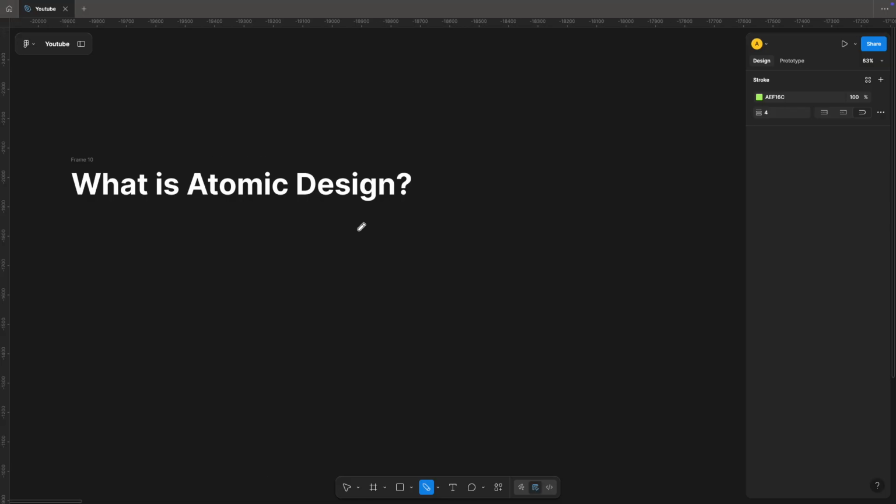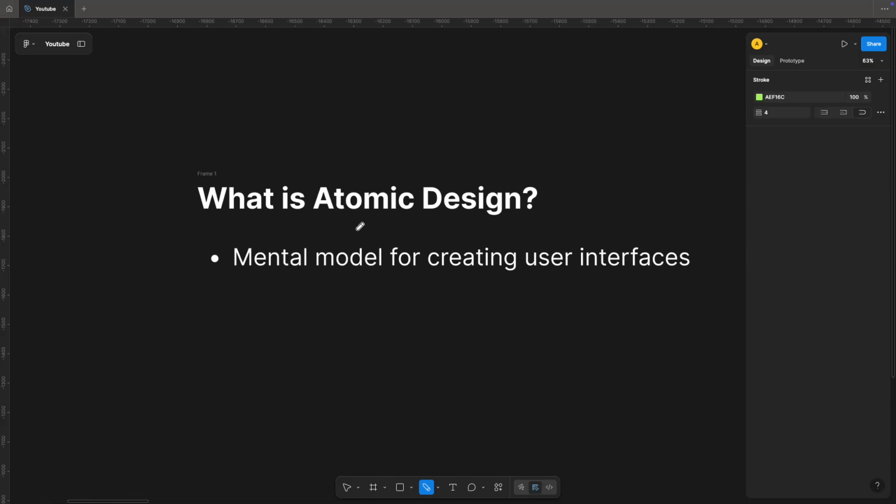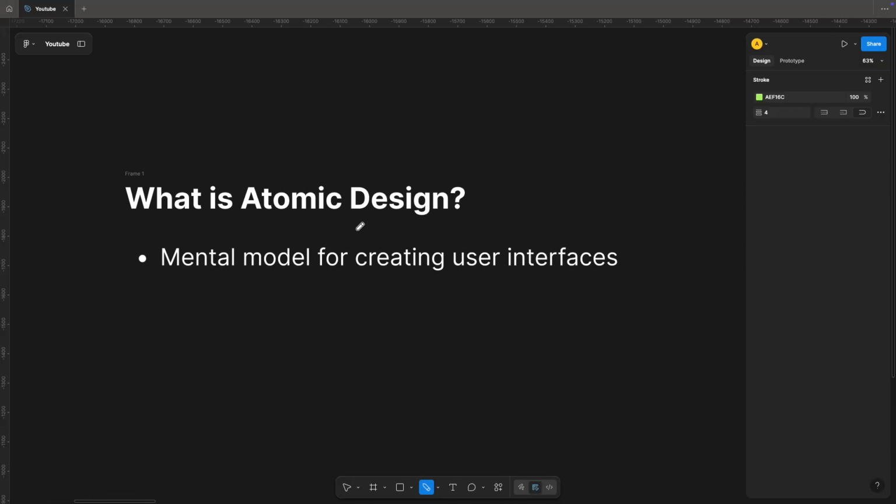What is atomic design? Atomic design is a mental model for creating user interfaces in a hierarchical way. It contains atoms, molecules, organisms, templates, pages as part of its hierarchy. These terms will make more sense as we explore them more in detail. So let's start off with atoms.